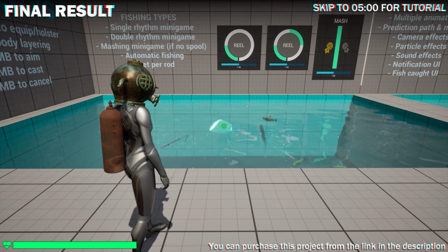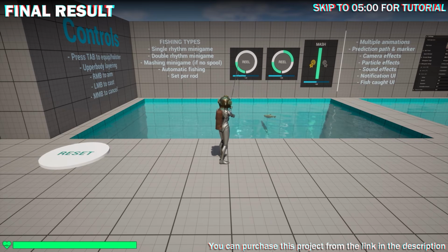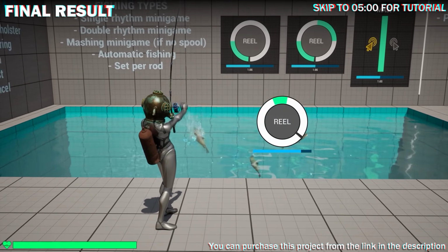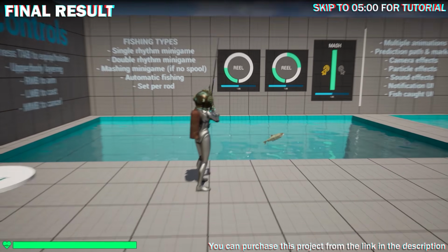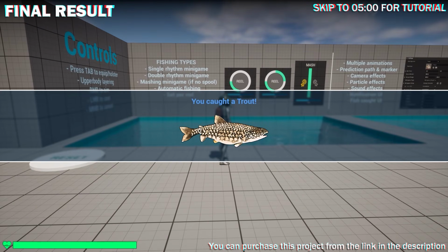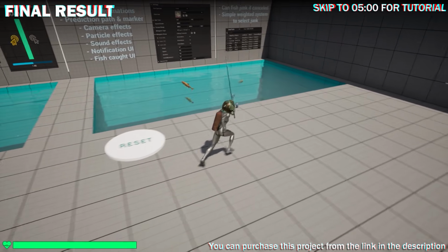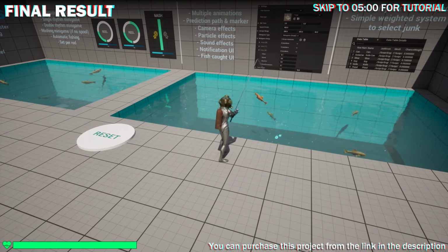In the minigame, if I click incorrectly it will reduce the available time left, so you need to time it correctly. I will now win the minigame. When I win, the fish will reel back in and you get this fish caught notification. The video does not cover an inventory or storage system, so you will need to implement that on your own.